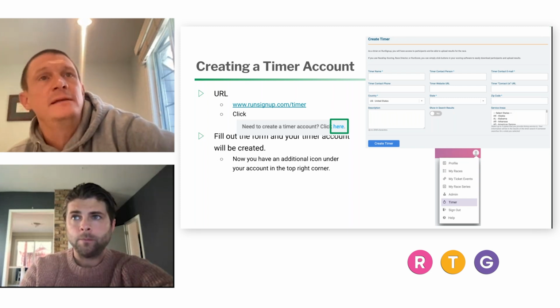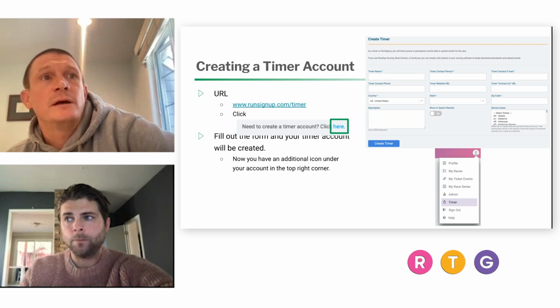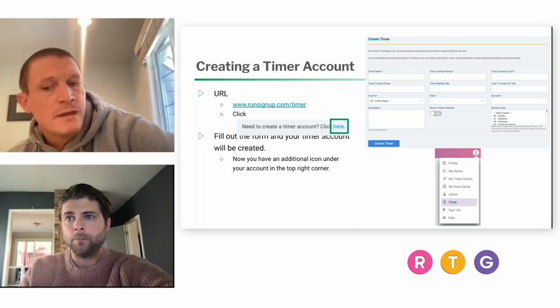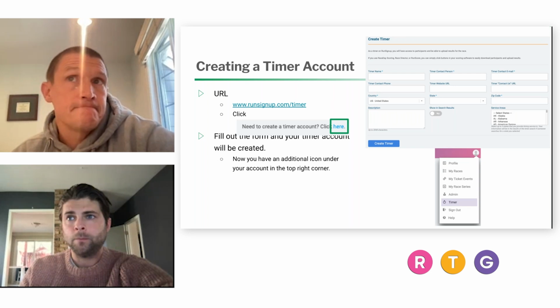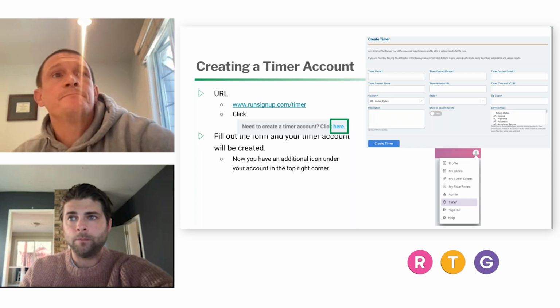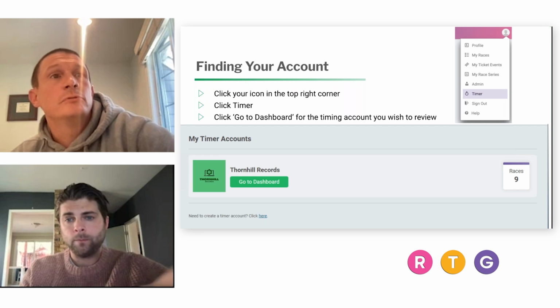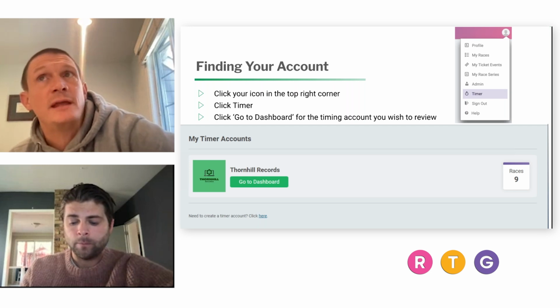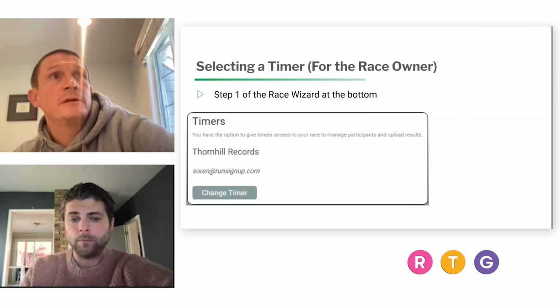If you have a timing company, timer organization, you should create a timer account, fill in the information. You can add up to 5 states that you cover. So if someone comes looking for a timer through the RunSignup atmosphere or platform, they'll hopefully find timers that use us. Again, that runsignup.com/timer is the way to set that up. When you log into RunSignup, if you want to access your timer account, when you click on your icon in the upper right-hand corner, you'll see timer, and you'll click to go into your timer dashboard.